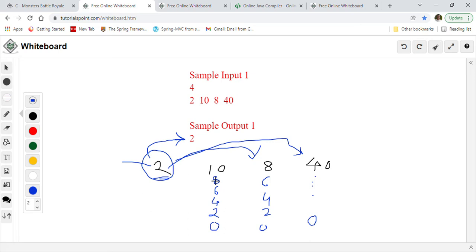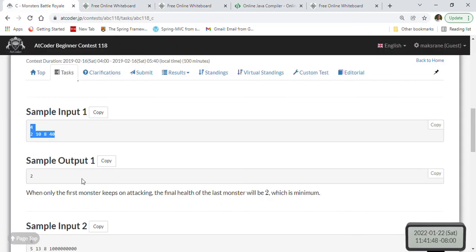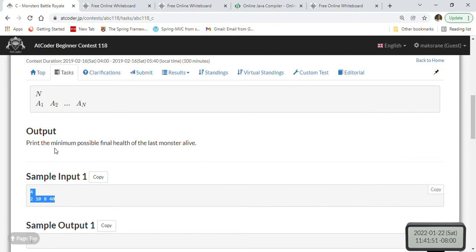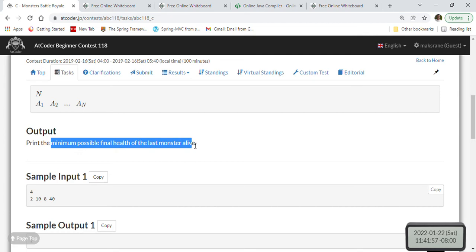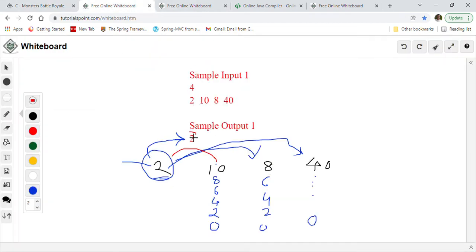This is the minimum that can happen. We have to find the minimum. So why is it minimum? Otherwise, for example, if 10 starts attacking 2, then 2 will die, but 10 has more strength than 2. 10 will be alive, then he can attack 8, then he can attack 40, but 10 will be alive at the end. We don't want to find a monster which will be alive with more strength. We want to find the minimum strength, because as you can see here, they have said that we have to find the minimal possible final health of the last monster alive. So in this case 2 is the answer.